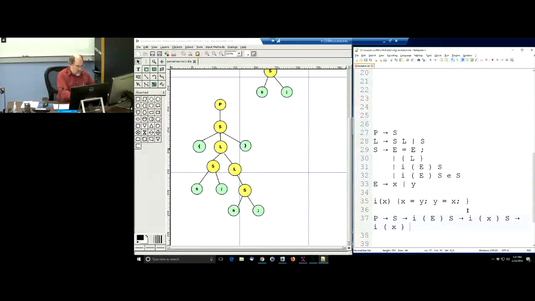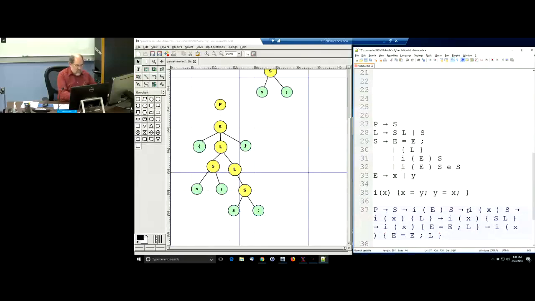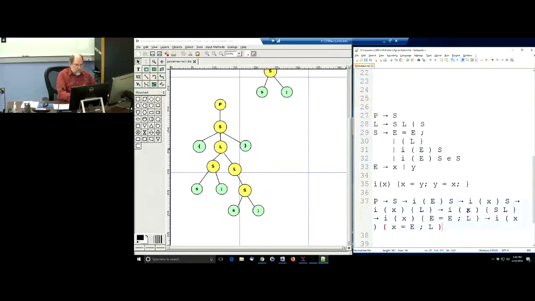So we can guess that this is going to go to L inside brackets. That L is going to go to SL. That S will go to E equals E, semicolon, that the first E can go to X, the second E can go to Y, and I'll let you finish the rest of that derivation because I think you can probably figure out how the L winds up giving us Y equals X.